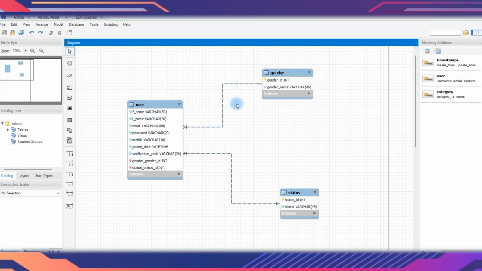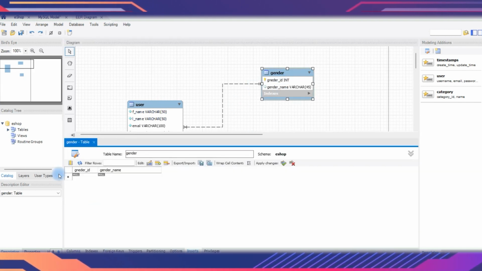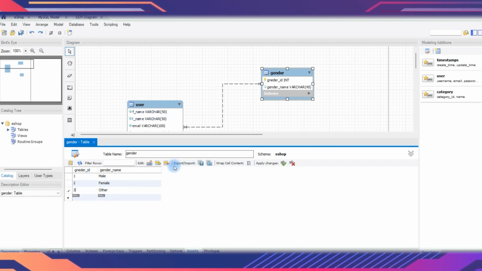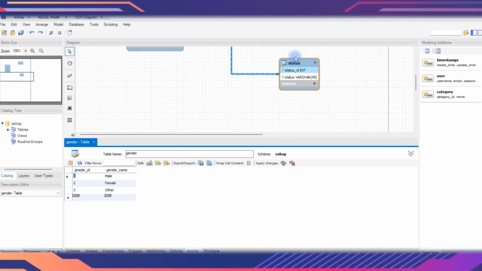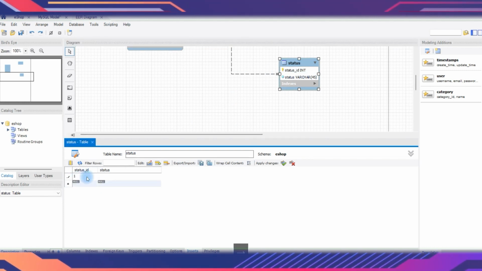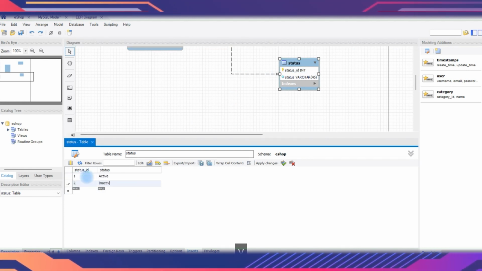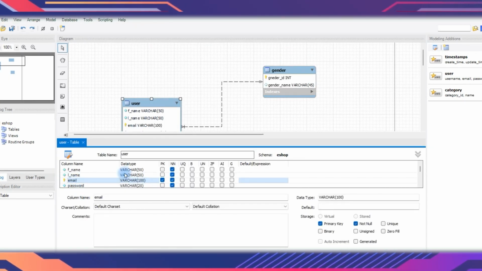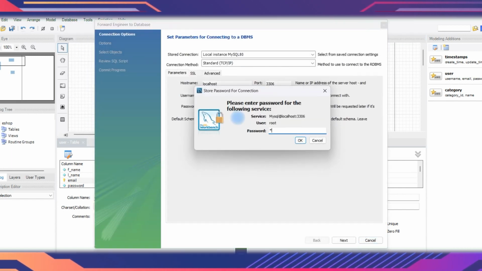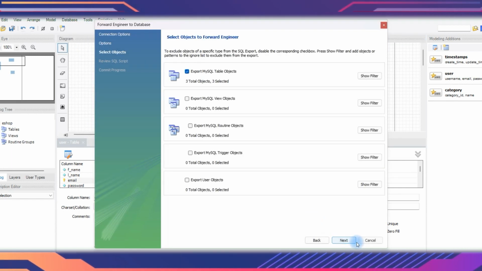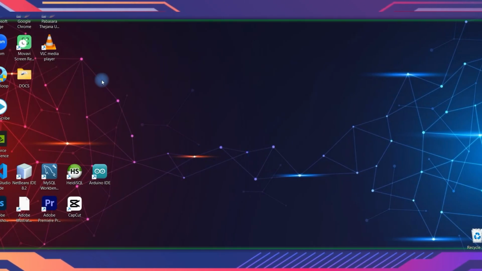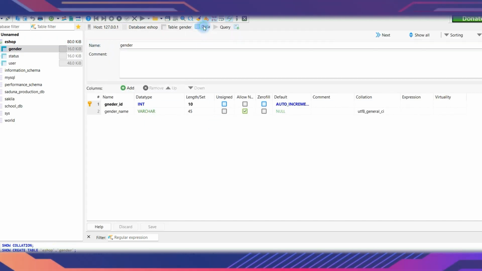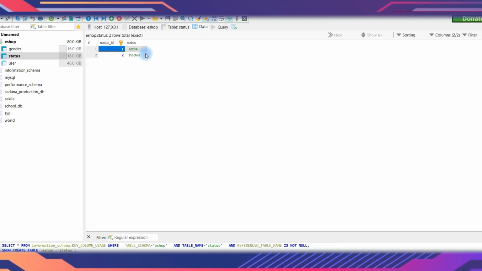After establishing the relationships, I populate the gender table with the options male, female and other to accommodate the three possible gender choices. Additionally, I add data to the status table, marking options as active and inactive. Finally, I set the email as the primary key. Then perform forward engineering on the database and view it from heading. Okay, now we are all set with the database. So let's move on to the coding part.